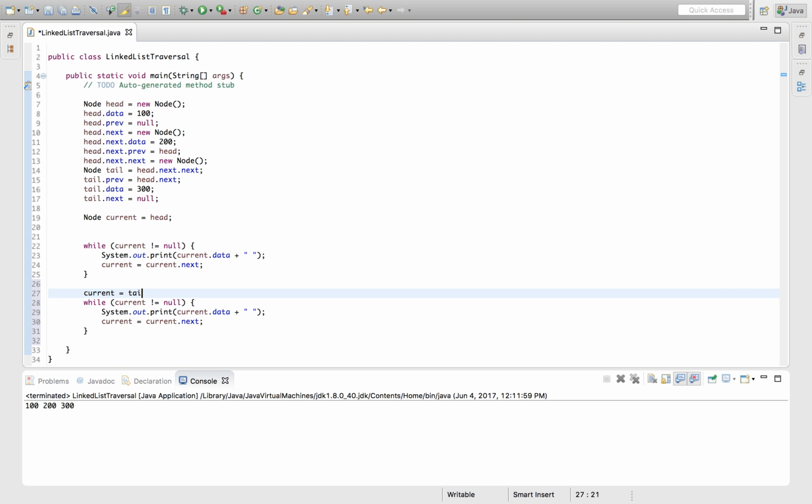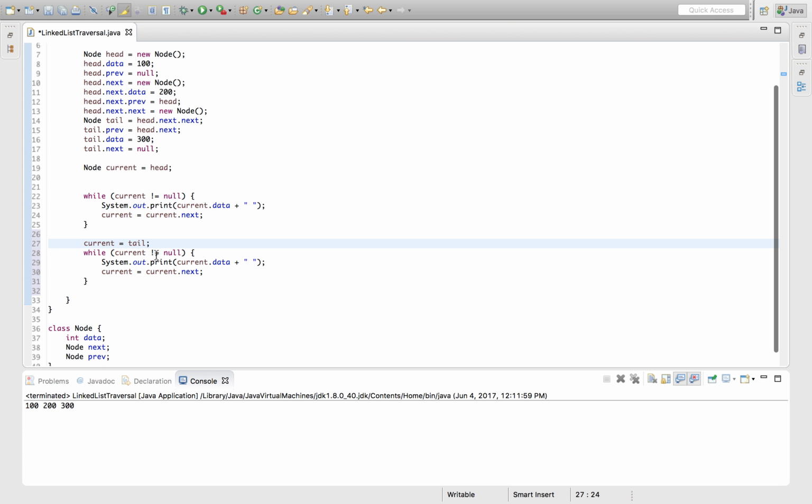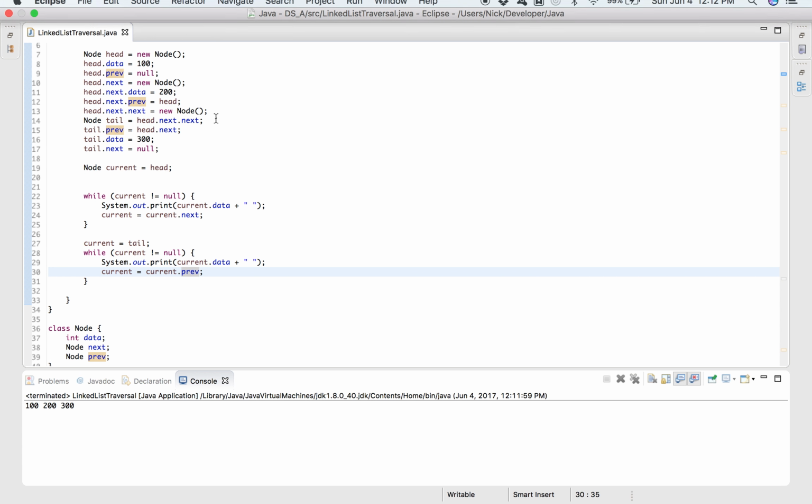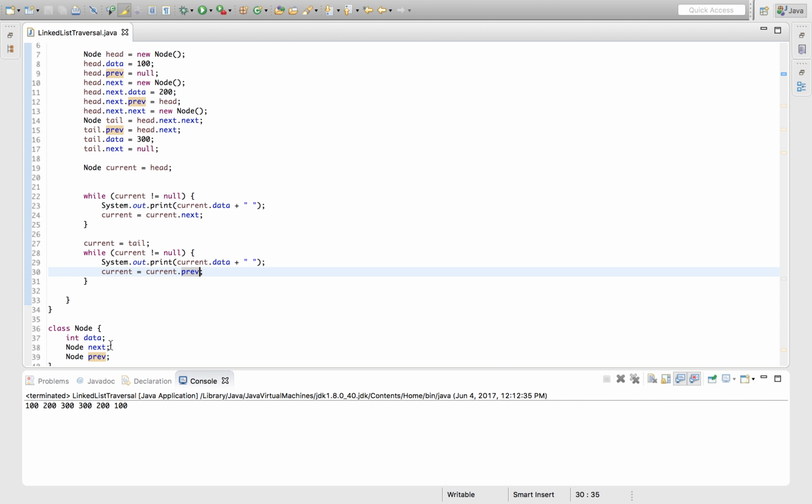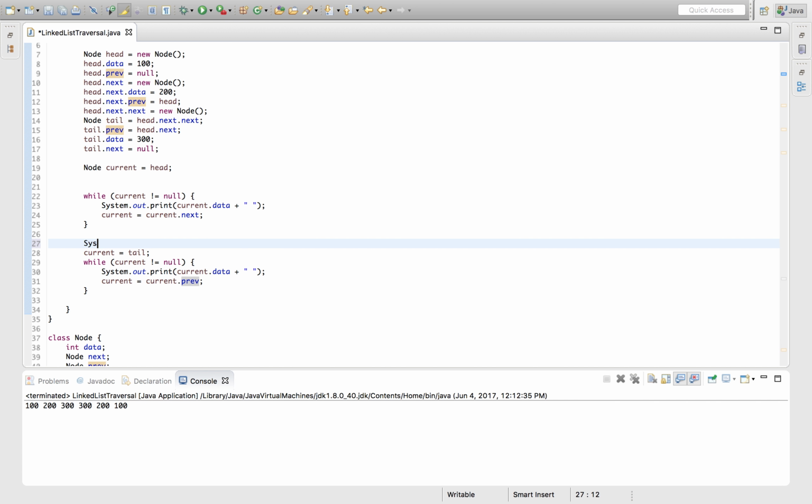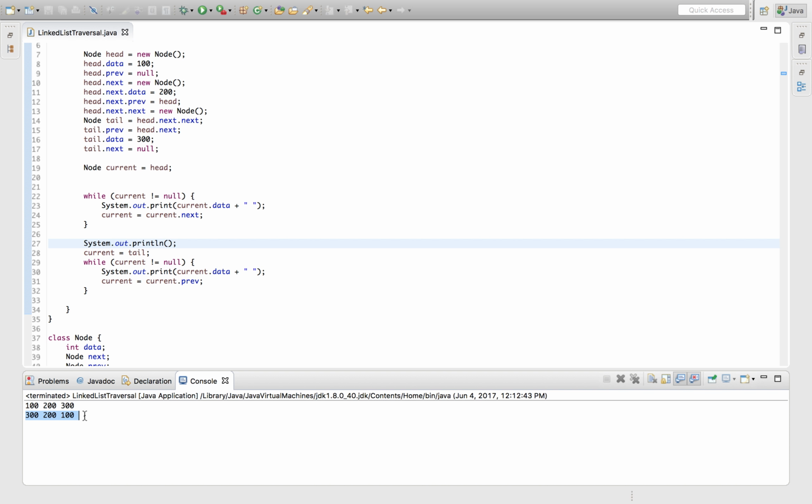So in this case, we want to start with current set to tail, and we want to say instead of current.next, we want to say current.prev here, short for previous. Let's do a println to make it a little easier to read. So here we have it going backwards. So we had 100, 200, 300. Now we're iterating backwards from the tail, and now we have 300, 200, 100.